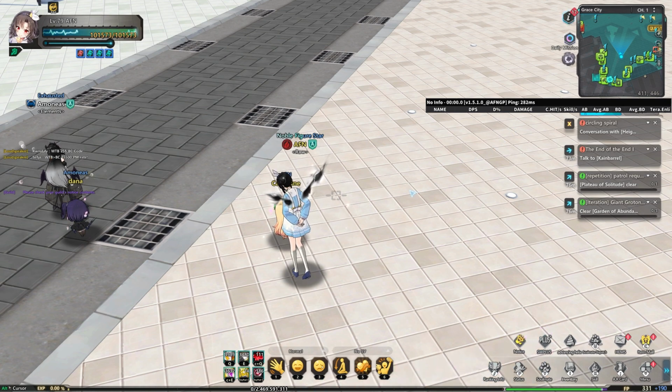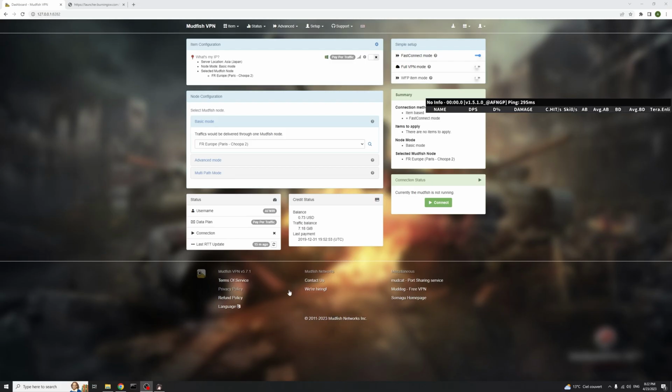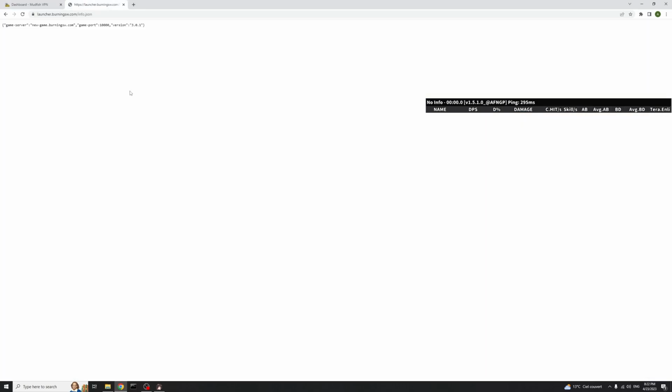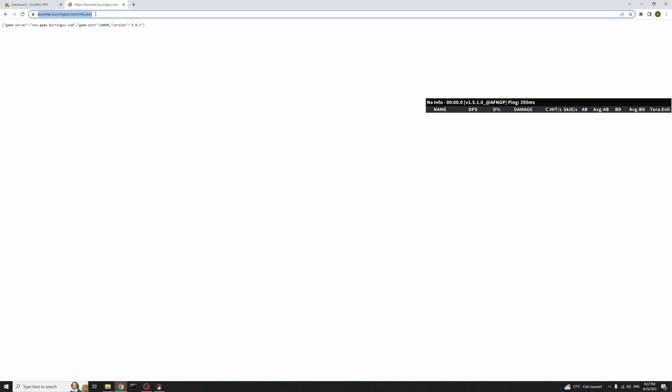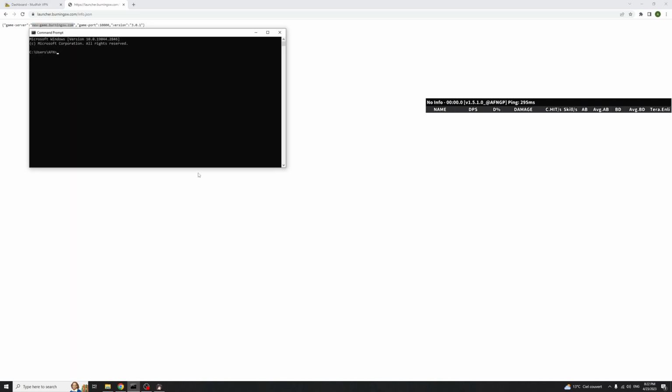One other way, I'll be closing the game for now since I don't need it, is to check your ping by directly pinging it. So we'll go to this website that I'll leave in the description, launcher.burningsw.com/info.json. It will give you important information about the server, most importantly the server IP address. So what we're going to do is copy this IP address and then do ping and then paste the server IP address. And it can tell us that we're lagging.